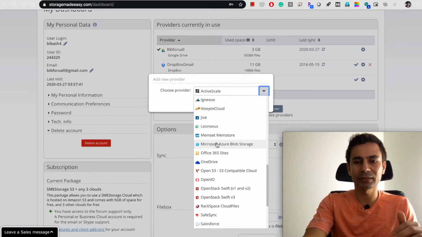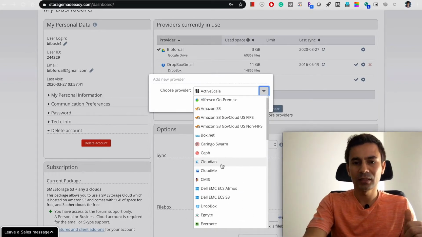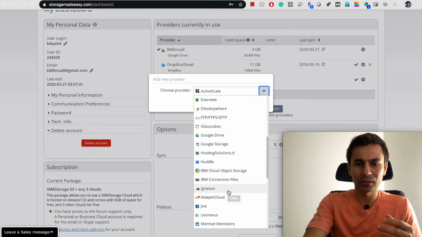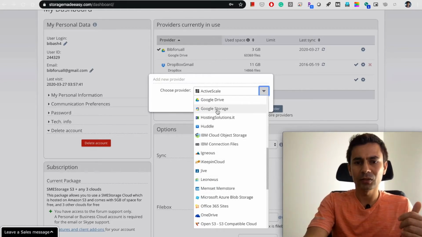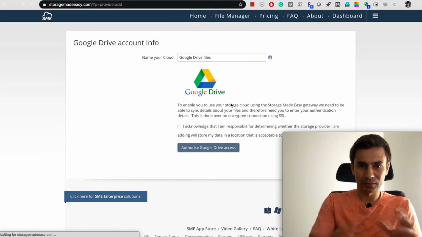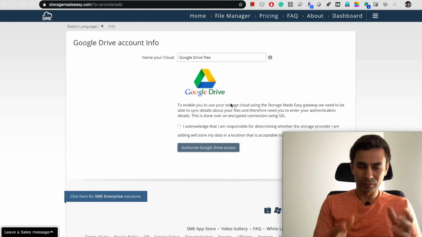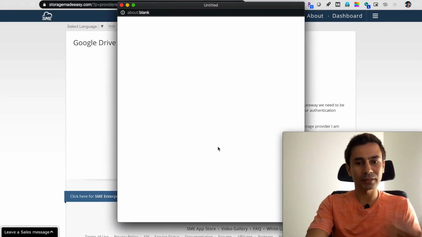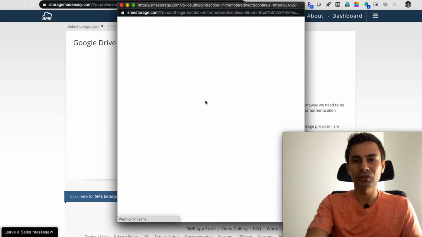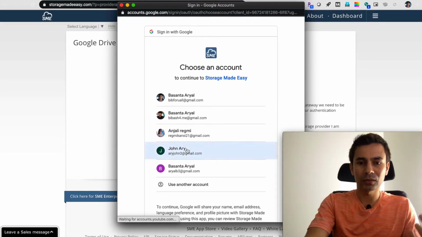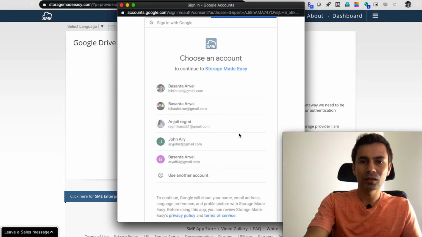Salesforce, SafeSync, Amazon S3, CMIS, I don't even know some of those. CloudMe, IBM Clouds, Google Storage, and Google Drive. That's what I'm going to select now because I'm using another Google Drive. So I click add provider. It will ask a few steps the first time. It will ask for permission to access Google Drive. I acknowledge and authorize. Then it asks to redirect, and then you just have to log in with the account that you want to link.